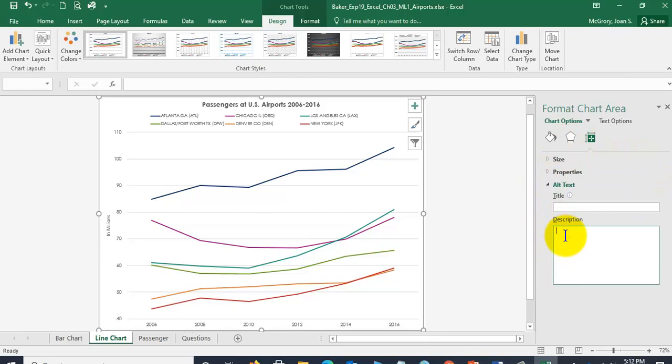And we're going to click right there, and it says to type the line chart displays trends for top 6 U.S. airports from 2006 to 2016 at 2-year intervals. Don't forget the period at the end.